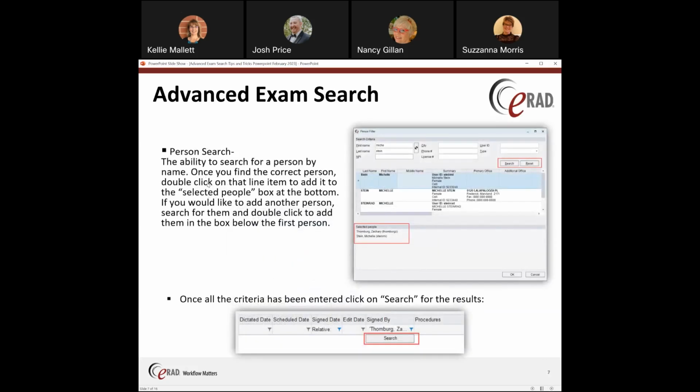The person search is the ability to search for a person by name. Once you find your correct person, you're going to double click on it and then it will add it to the selected people box below. You do have the option to be able to select more than one person.